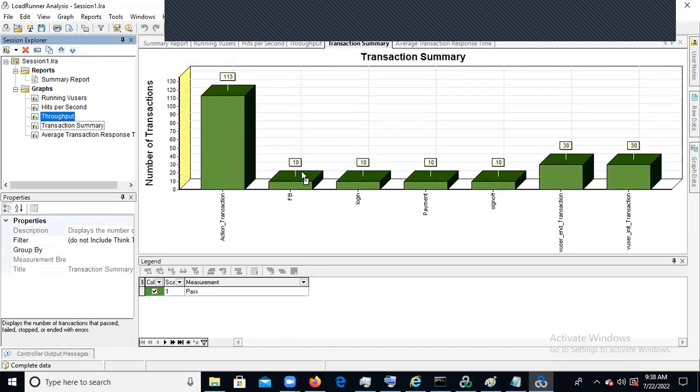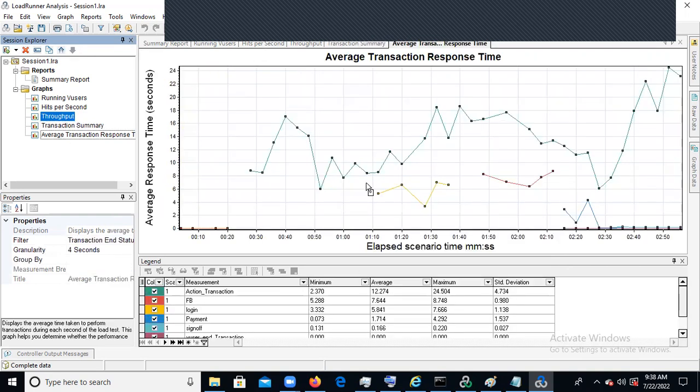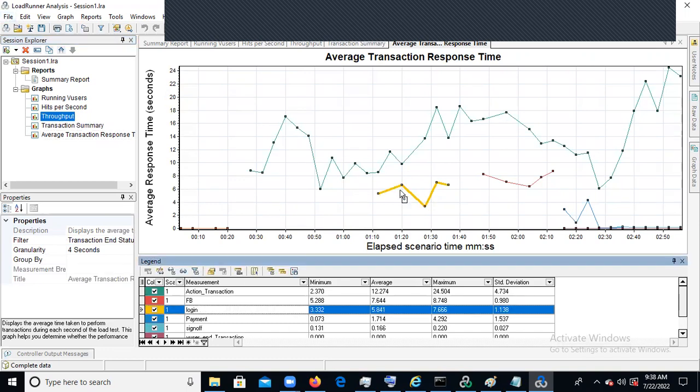See, each transaction, how many times it happened? Flight booking happened 10 times, login 10 times, payment 10 times, and sign up 10 times. For each transaction, how many times it happened, and whether it is a pass or fail, it is showing here. And this is the average transaction response time graph. If you want a particular transaction, you can click on it and it is highlighted in that graph.